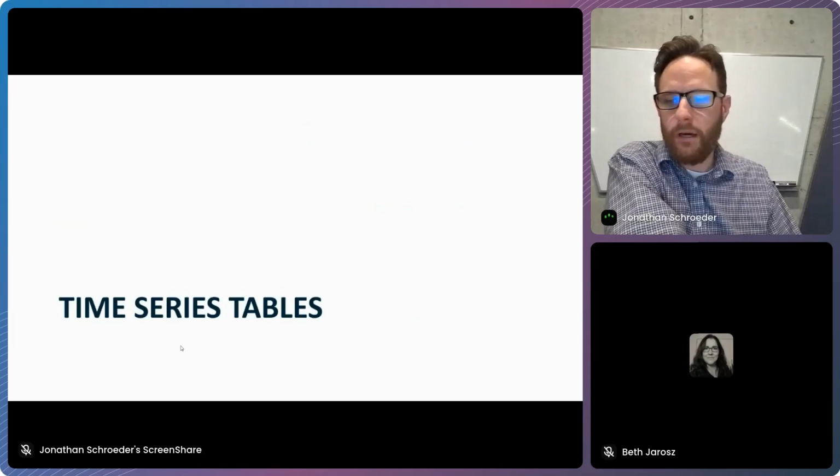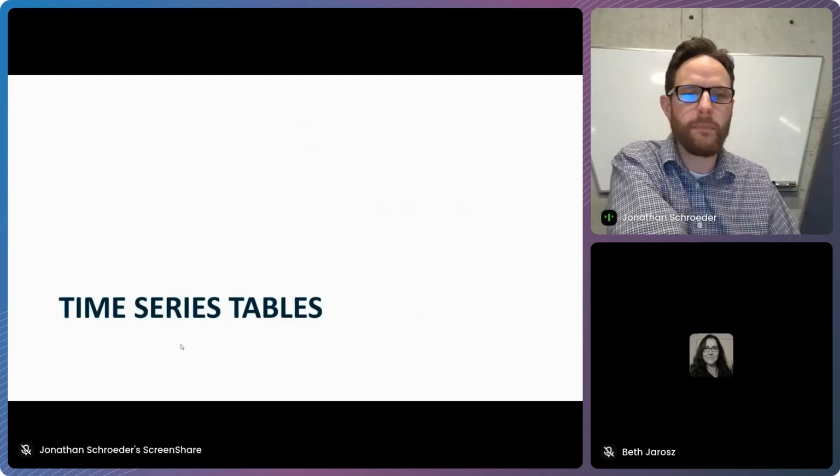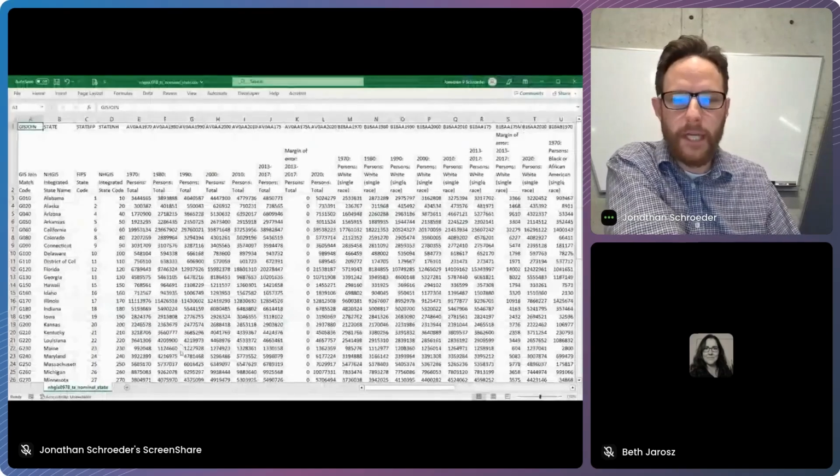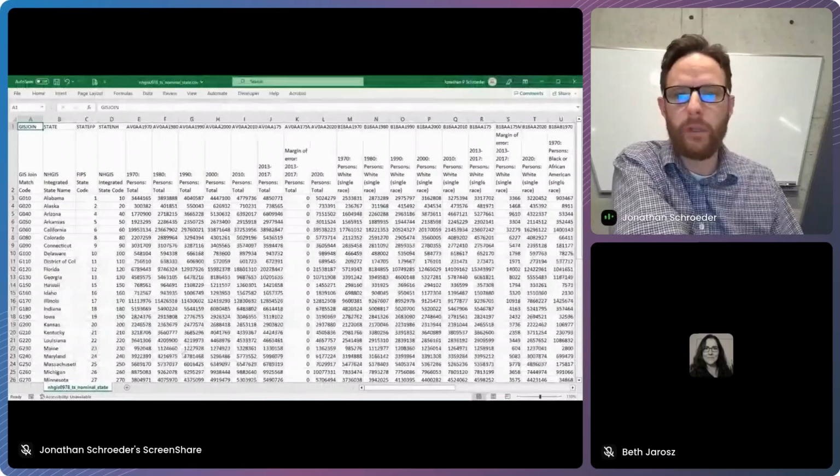So time series tables are the product that we have at NHGIS that actually allows you to download integrated linked data across time. Once you've downloaded it, this is what an example file would look like.